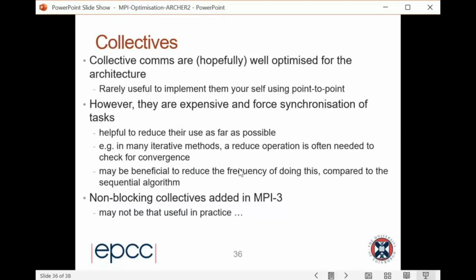However, collectives are expensive and they force synchronization of tasks. So you should reduce their use as far as possible. Call one collective with a large amount of data, rather than lots of collectives.